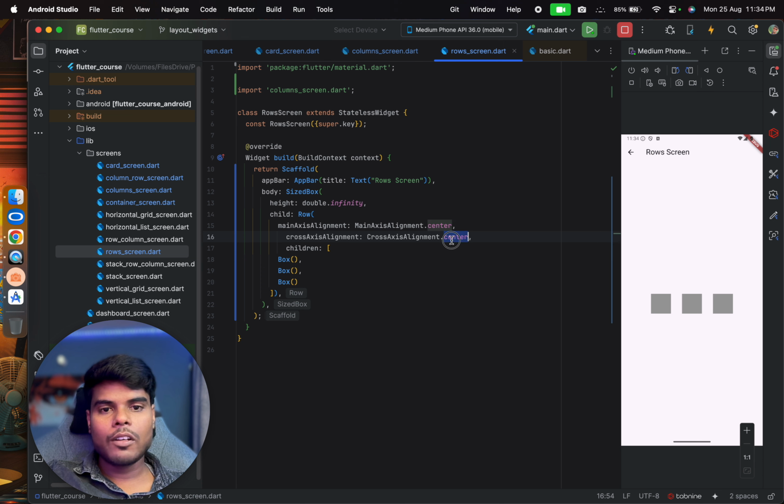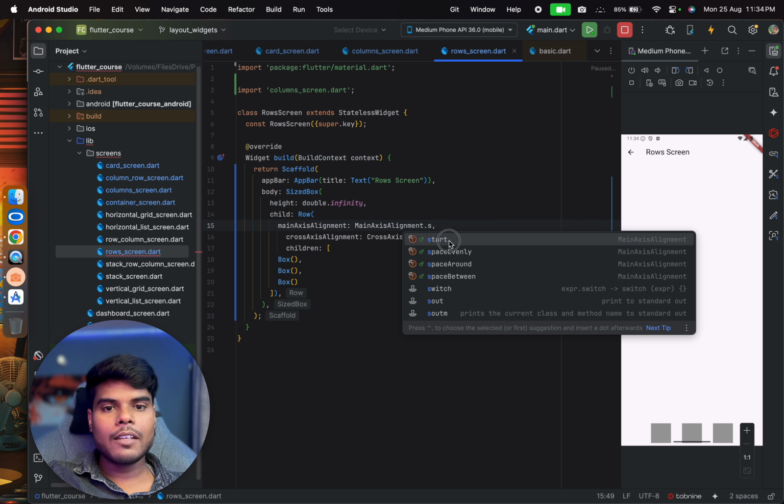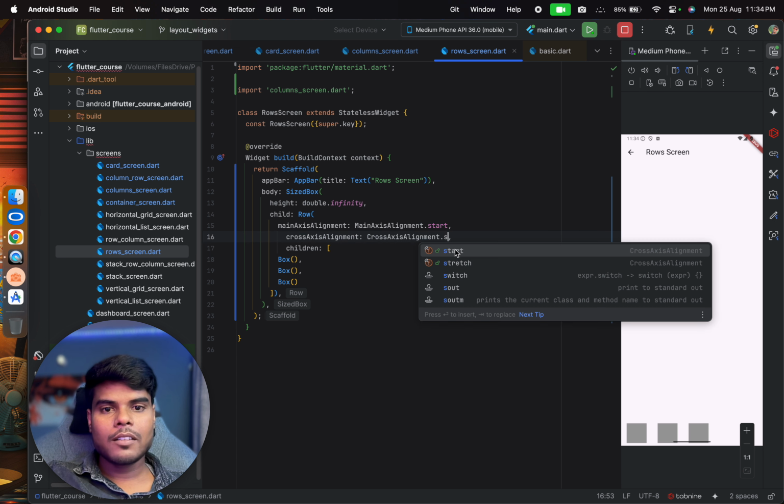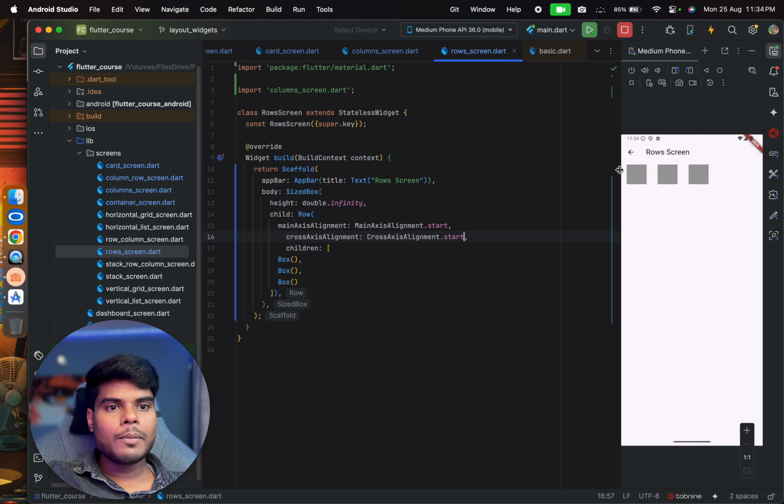Default is also center, so we can define the start so that it sticks to the top, or we can define the end so it sticks to the bottom. If we define start, it will be here. And if we define end, it will be here. Let's see, end.